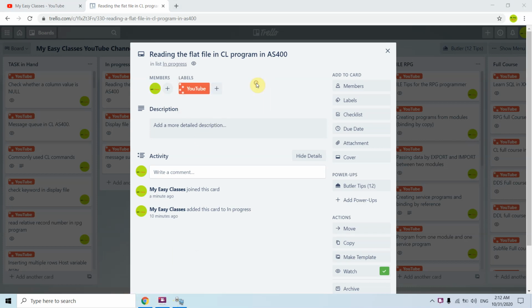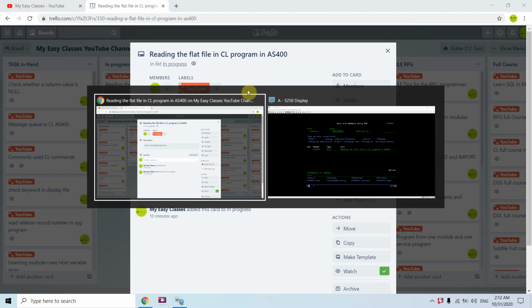So welcome back to this channel once again, and in this video tutorial I'll cover how we will be reading a flat file in a CL program. So let's move to the example.